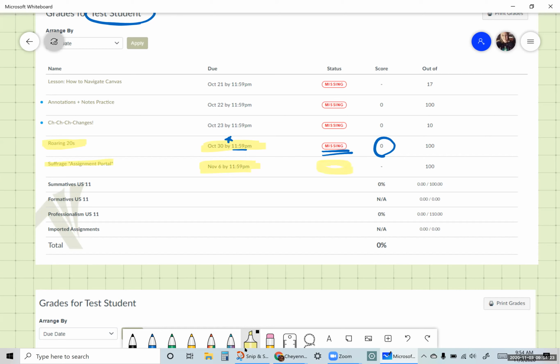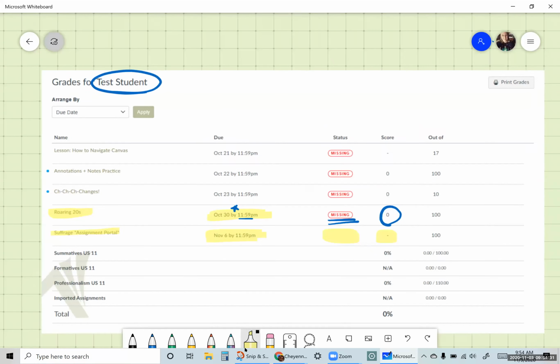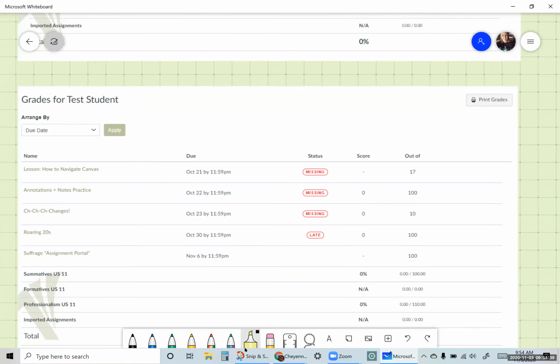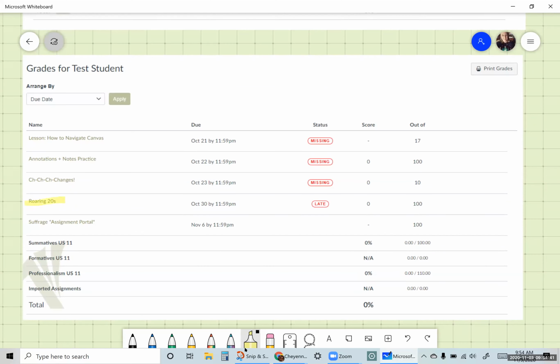And so there's nothing here. It hasn't been marked missing yet because the due time has not passed. We're also not seeing a score there yet either. So then what I did to show you guys what this is looking like is I went in as the test student and I submitted a fake assignment. So when I submitted a fake assignment, we're going to see some changes.